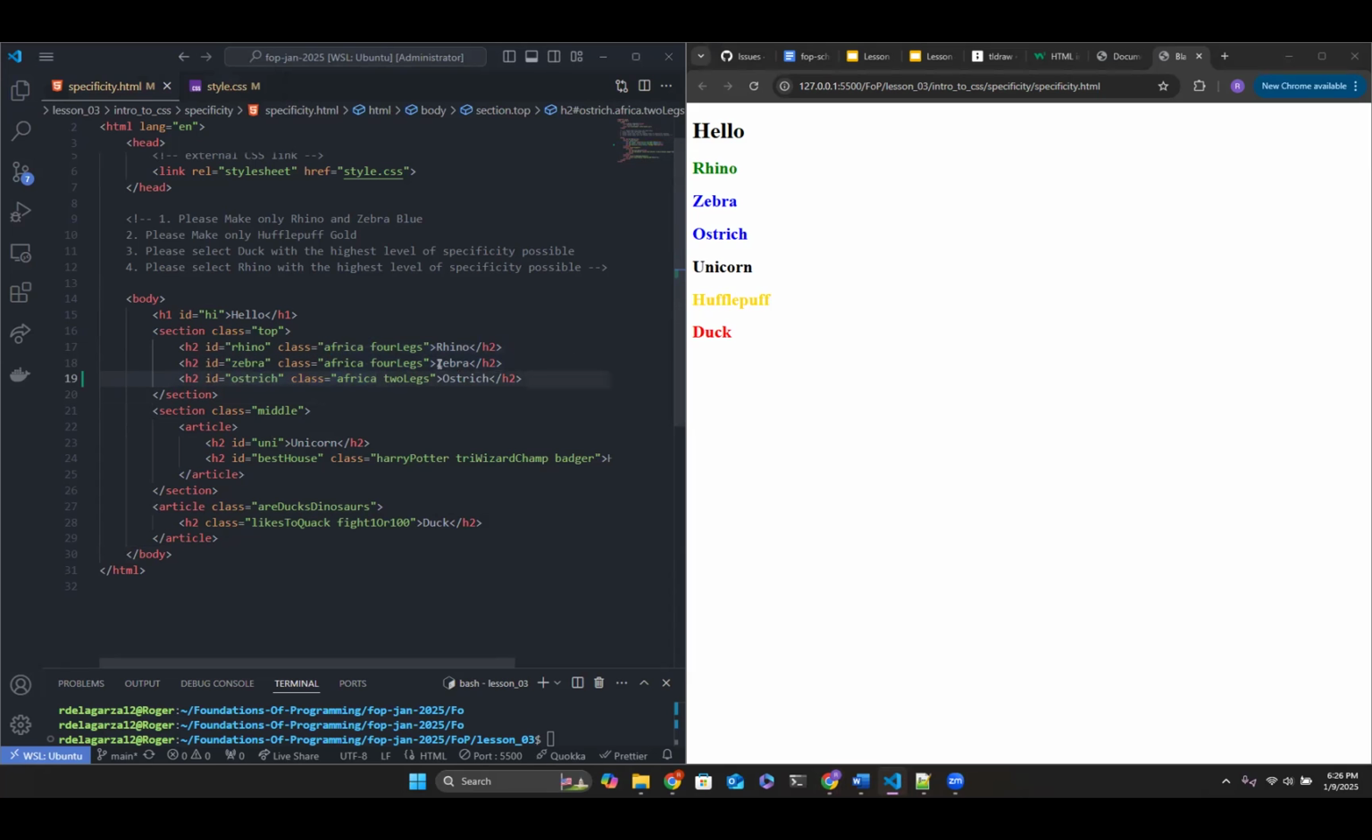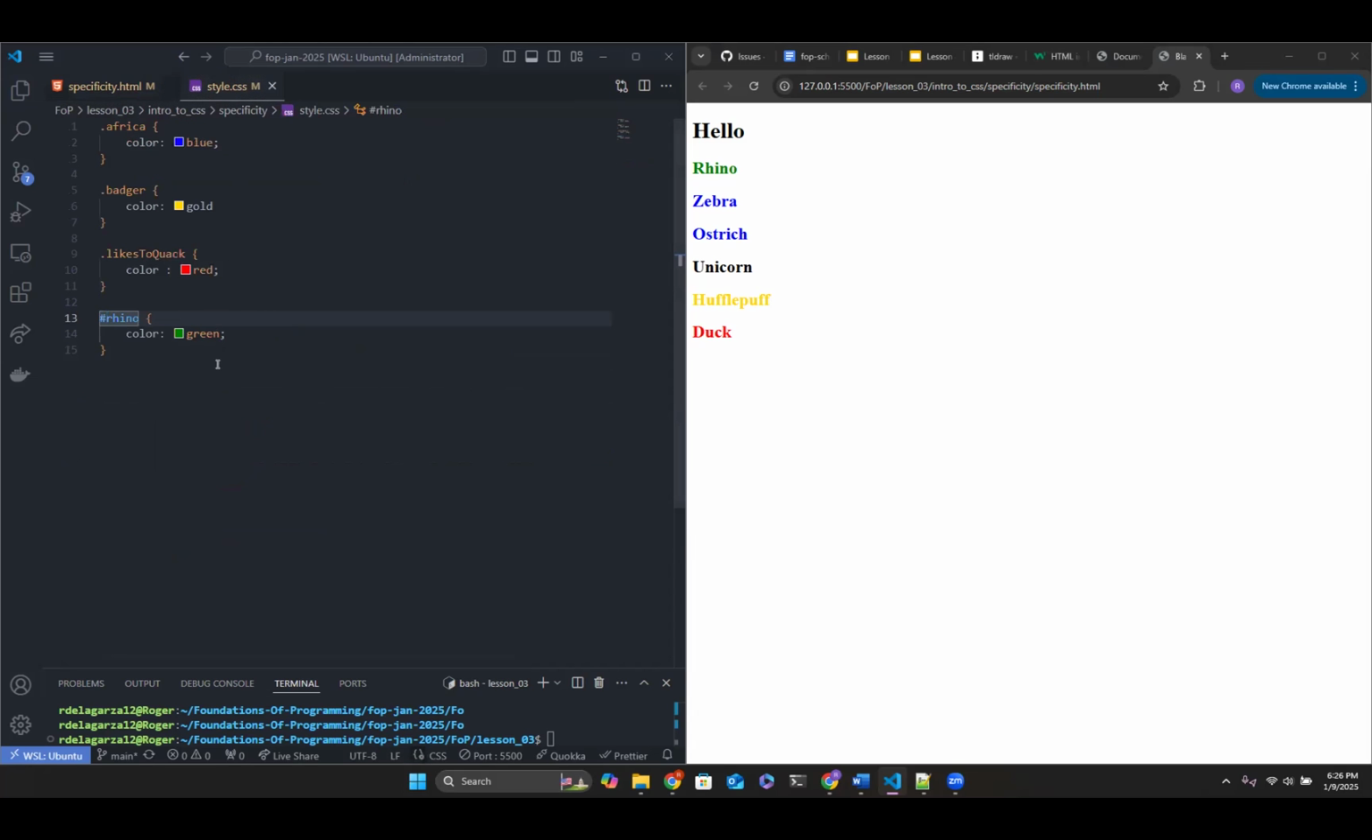But there is a difference between ostrich and rhino and zebra, and that's the fact that ostrich only has 2 legs, but these other tags here, these rhinos specifically, are only supposed to have 4 legs. So we might want to add a different type of CSS if it's also from Africa, but if it has 2 legs or if this has 4 legs, right? So we can have that extra class and say 2 legs.